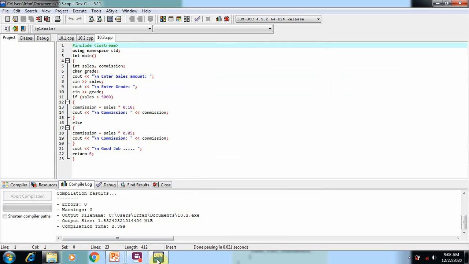So open 10.3. Here you can see two variables are declared, sales and commission, and grade. We accept the sales amount and store it in the variable sales, and accept the grade from the user, and we calculate the commission. If the sales is greater than 5,000, then the sales commission is 0.10, that is 10%. If the sales is below 5,000, then the commission will be 0.05.